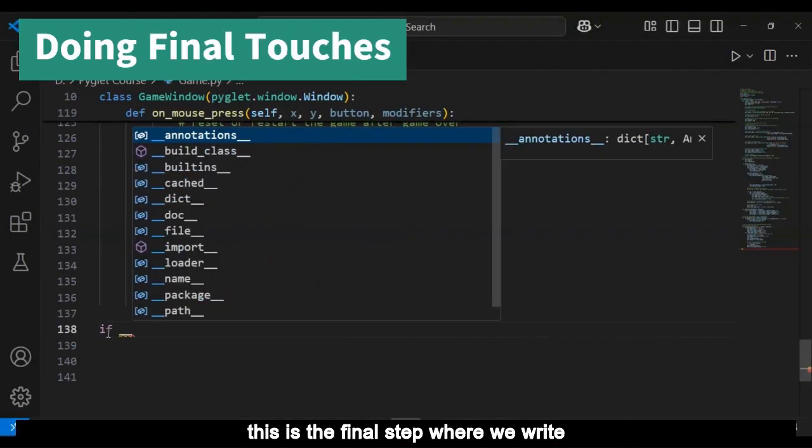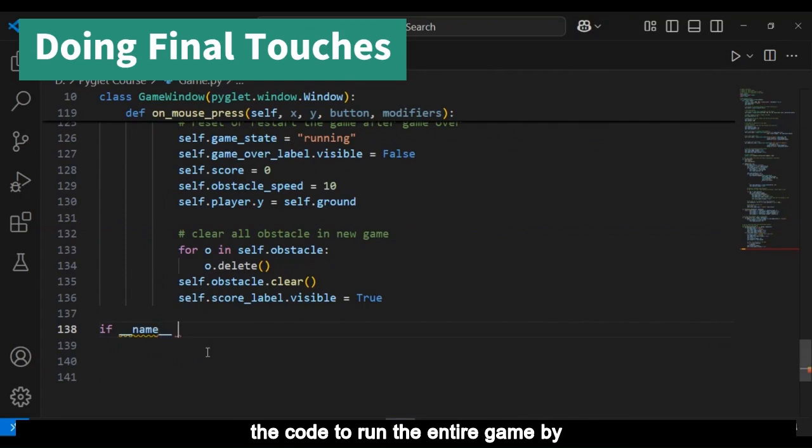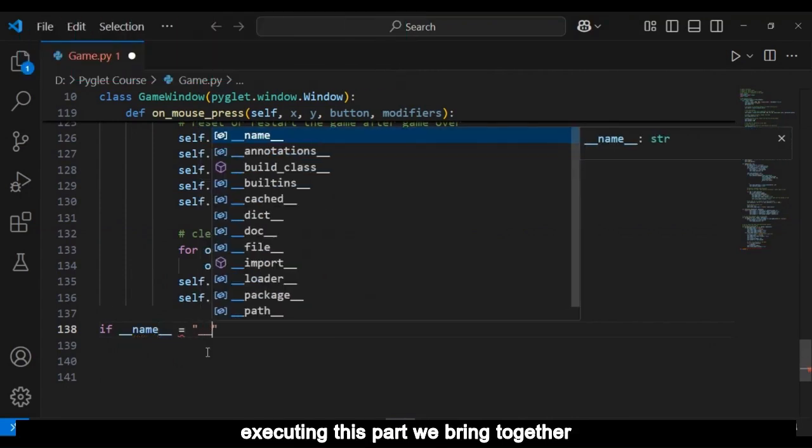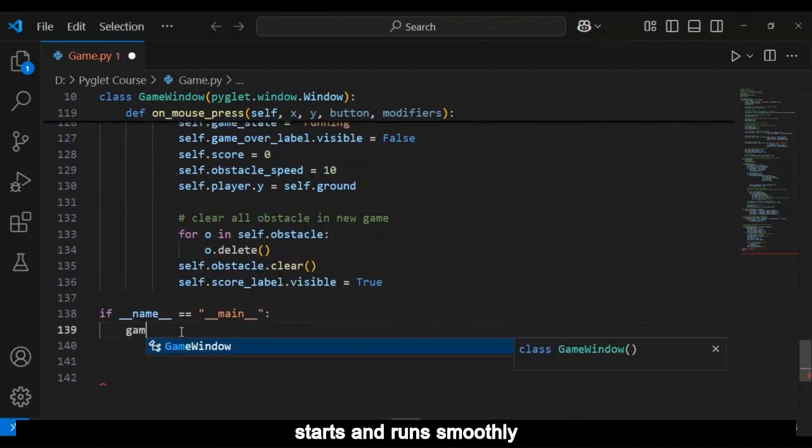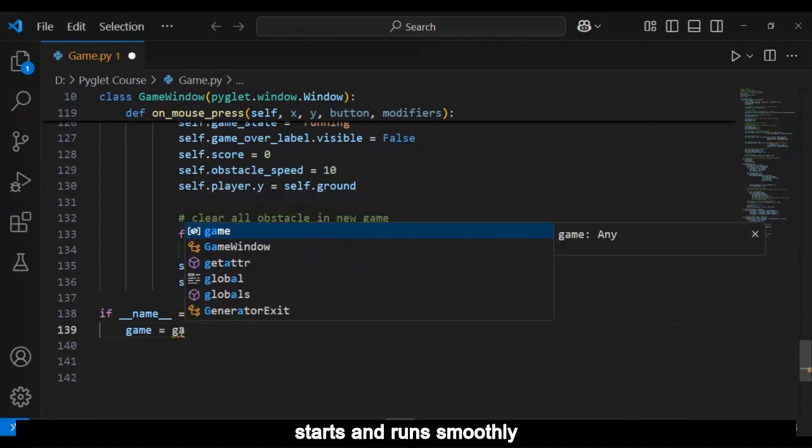This is the final step, where we write the code to run the entire game. By executing this part, we bring together all the elements, like graphics, input handling, game logic, and updates, so the game starts and runs smoothly.